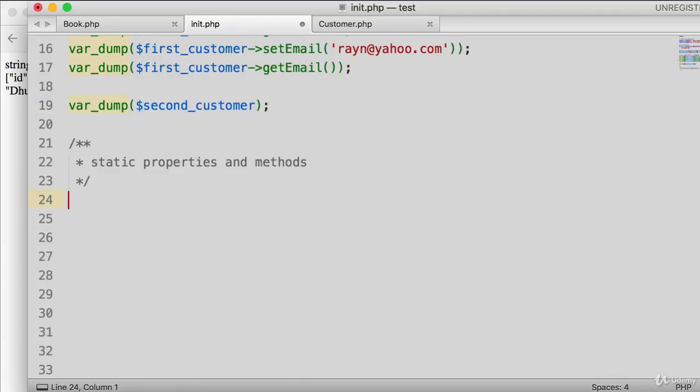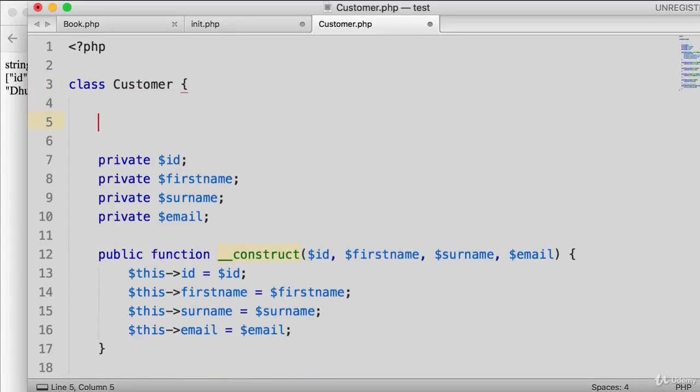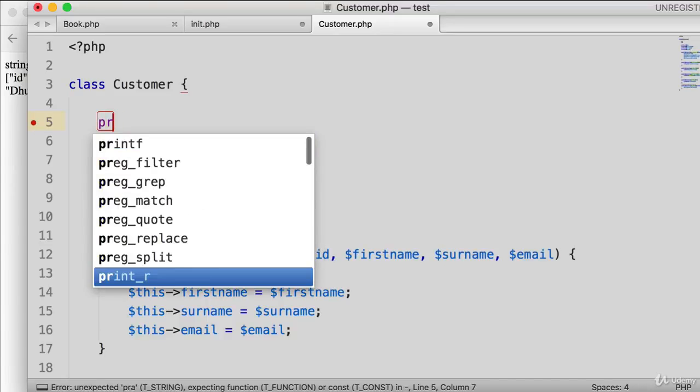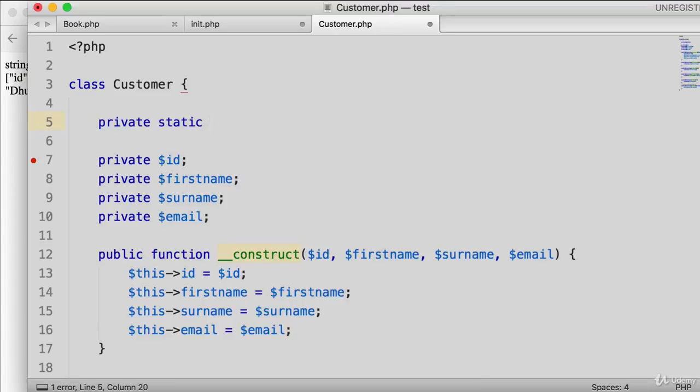Static properties and methods. So let's go to the customer class, and let's say we want to have some kind of ID system. Let's say last ID. So let's create a property on top, and make it private static. This is how we create a static property or method. You use the static keyword. Let's say lastID, and let's set it to 0.